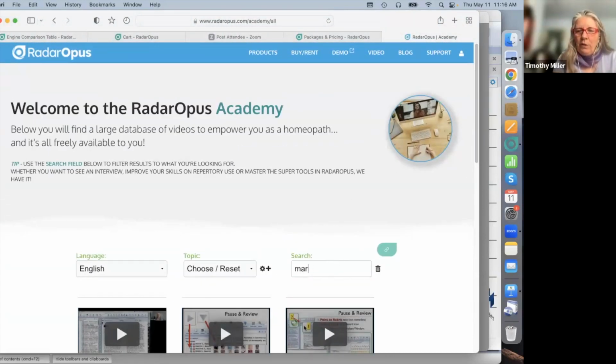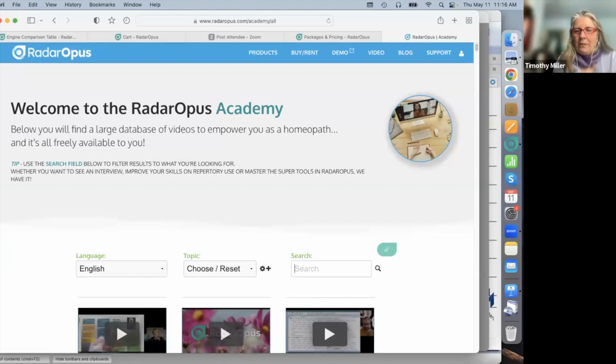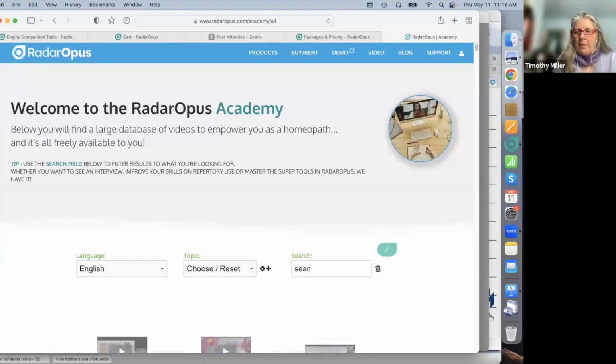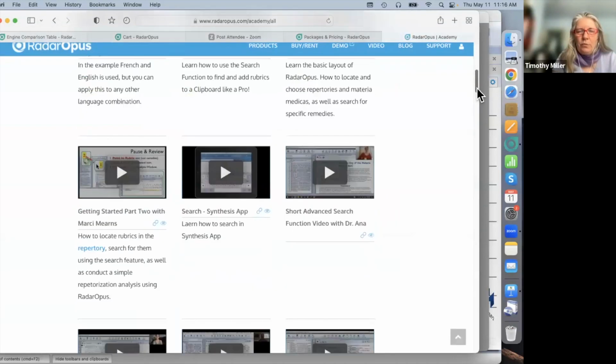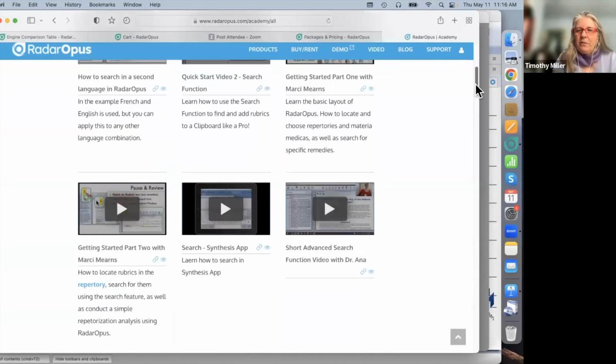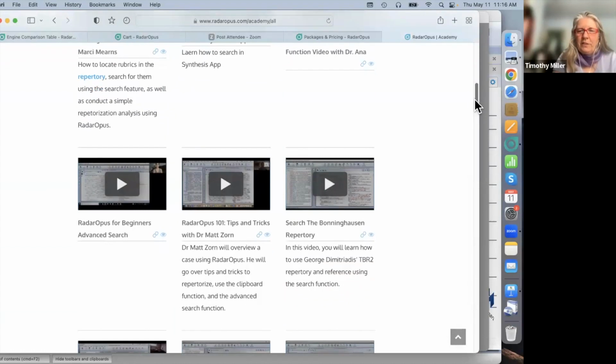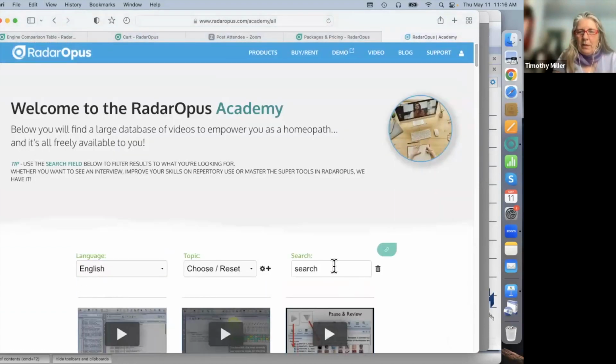You could probably also type in the search field, you could probably type search, and you will find videos related to various kinds of searches, how to do various kinds of searches. And hopefully this one will be listed there shortly. Okay. Wow.